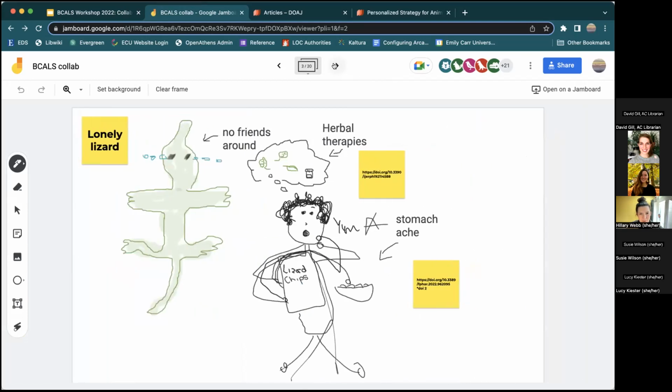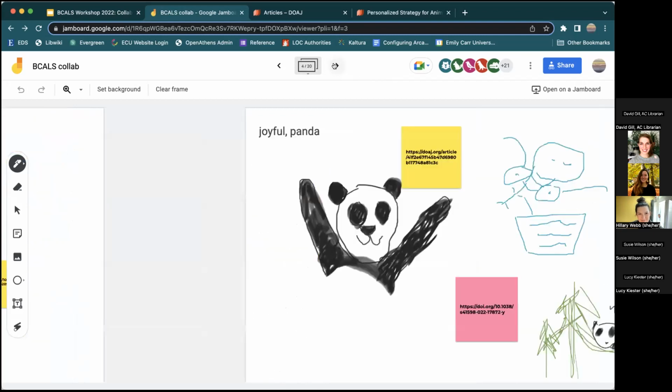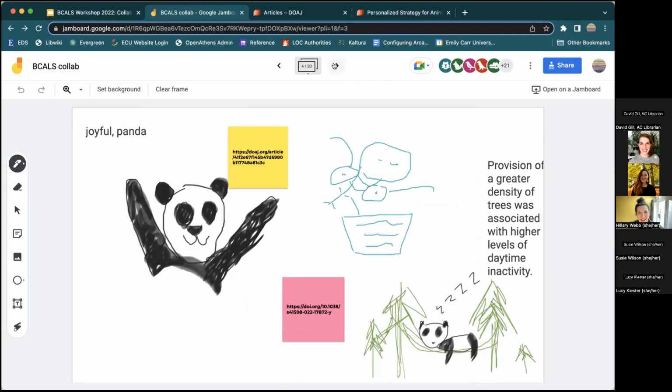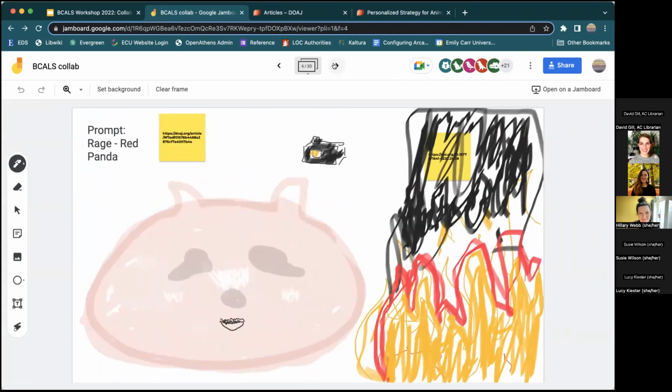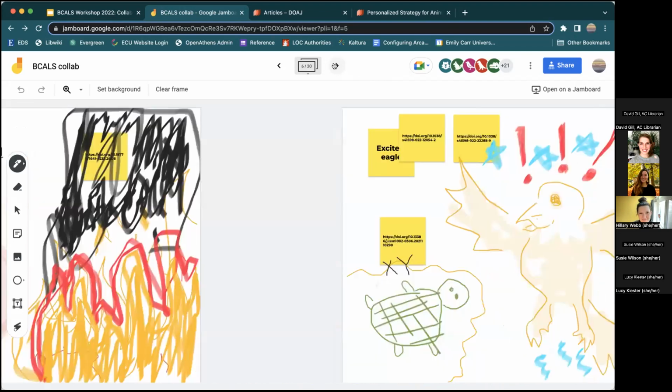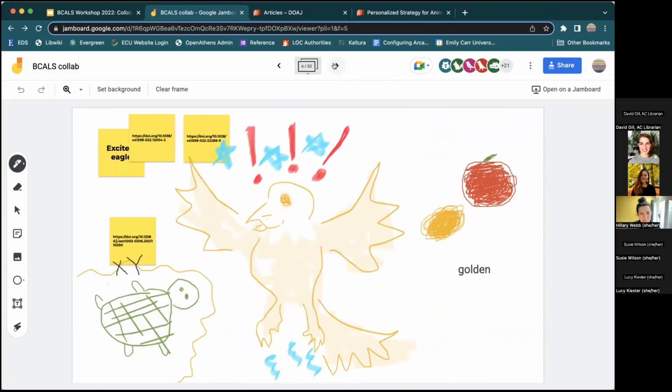Okay, I'm going to flip. Oh yeah, look at this. These are amazing. And I have to say that even with our art school students, it's very similar drawing style, just because Jamboard is, I don't know, not like a fancy drawing program. I'm really impressed. These are great.